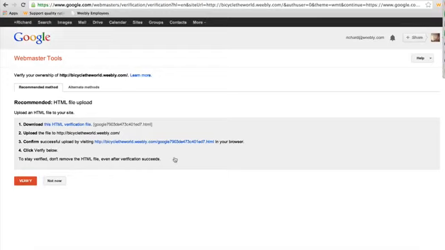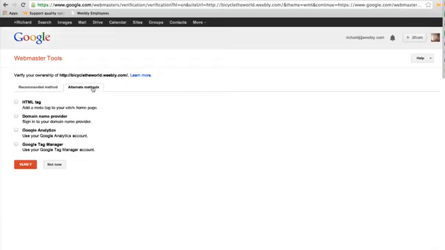So once you enter your site's address, you're going to come to this verification page, and this is where a lot of people get tripped up for understandable reasons. You see, Google presents this recommended method to us, and that recommended method is called HTML file upload. That doesn't work with Weebly, so it won't do you any good. And if you try to use it, it's going to get really frustrating really fast because you're not going to be able to verify your site. What you want to do is go to alternate methods and then click HTML tag right here.